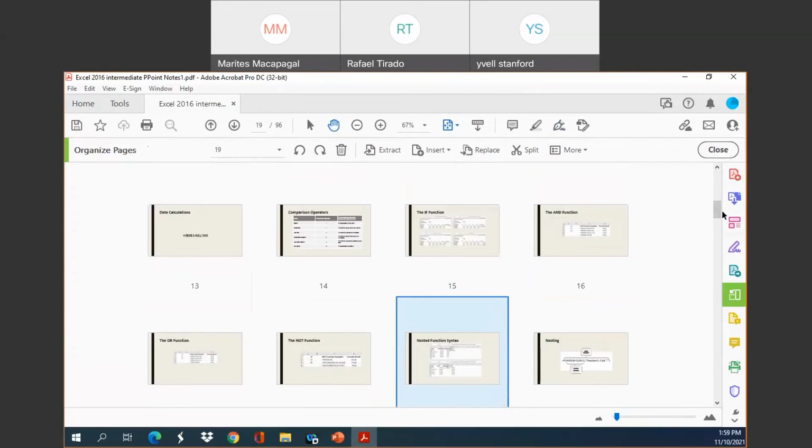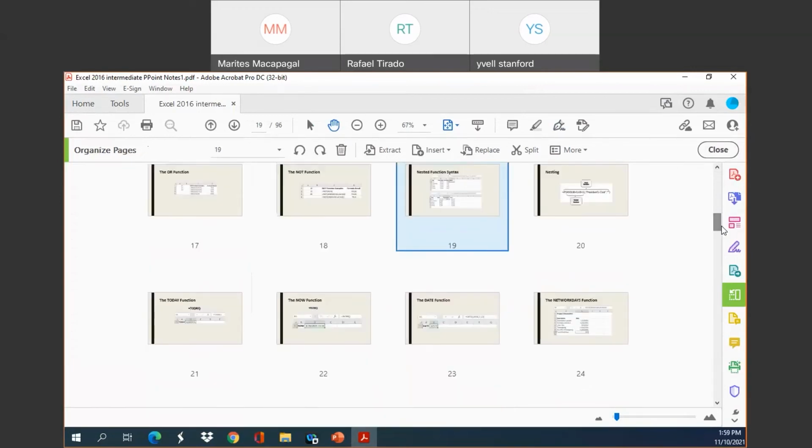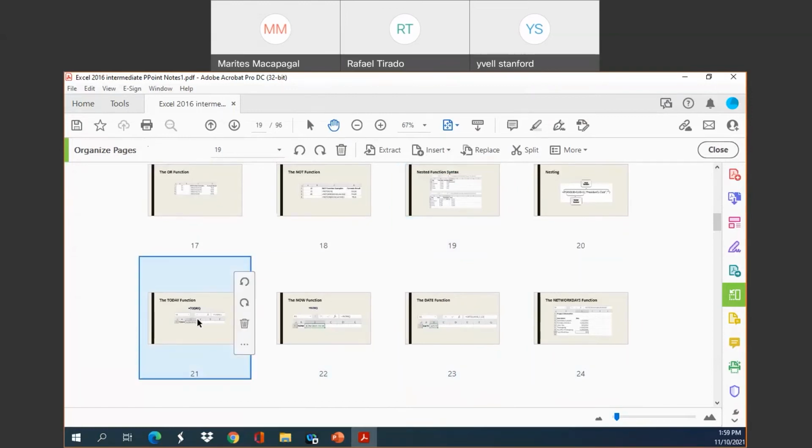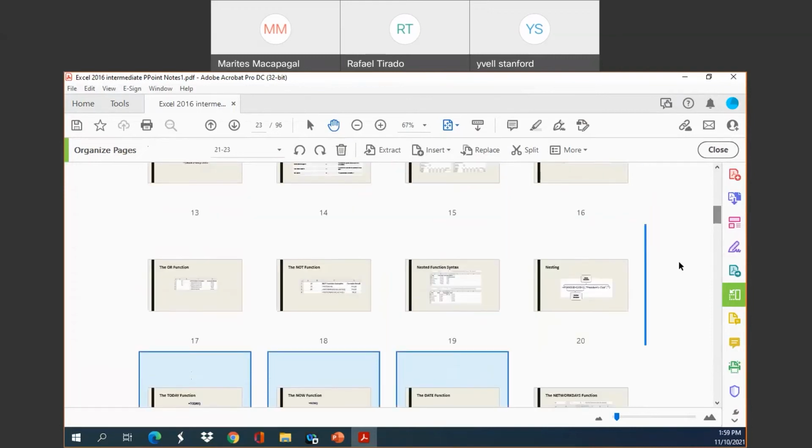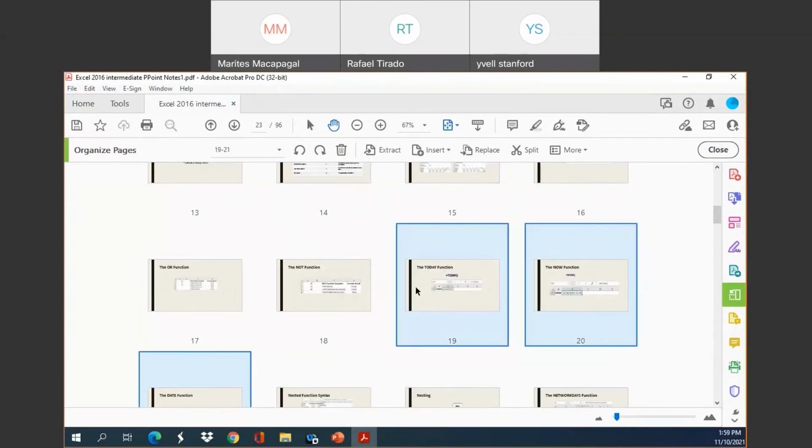If I wanted to move multiple pages, I could select multiple files. Let's say I would like to select the today function, and I could hold the shift key and go up to the date function. So these three pages, I could actually move before the nested function. See how easy I could move multiple pages? That's one of the purposes of using organize pages.